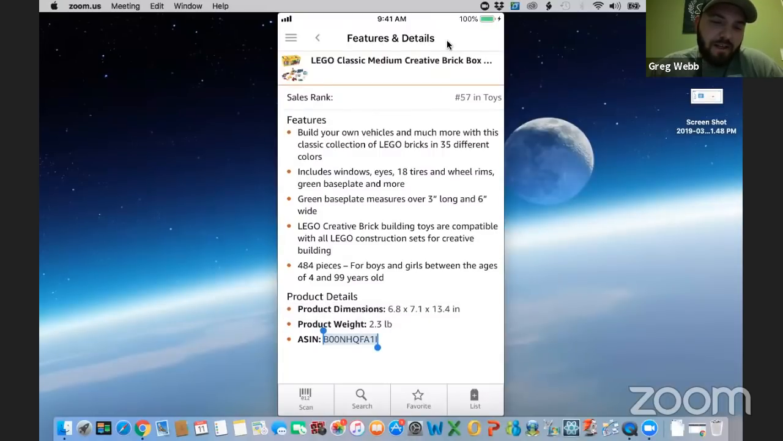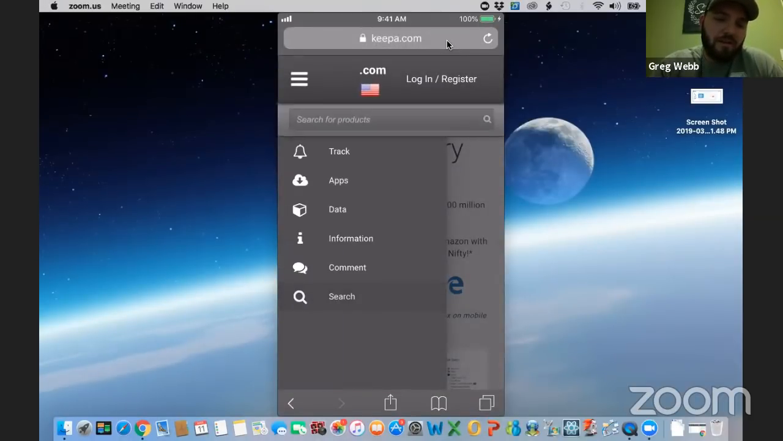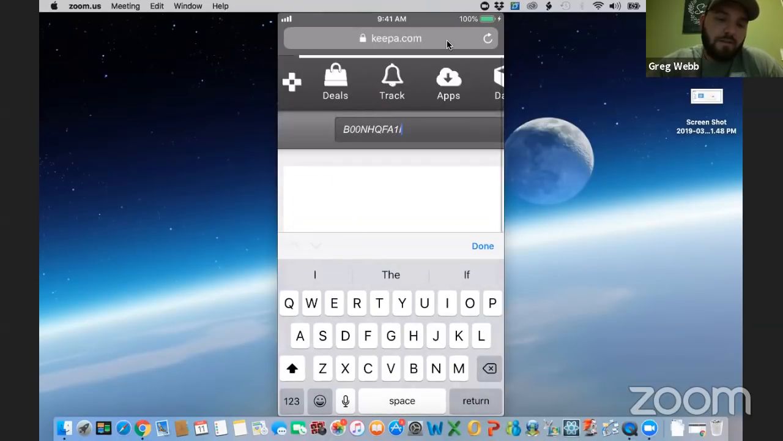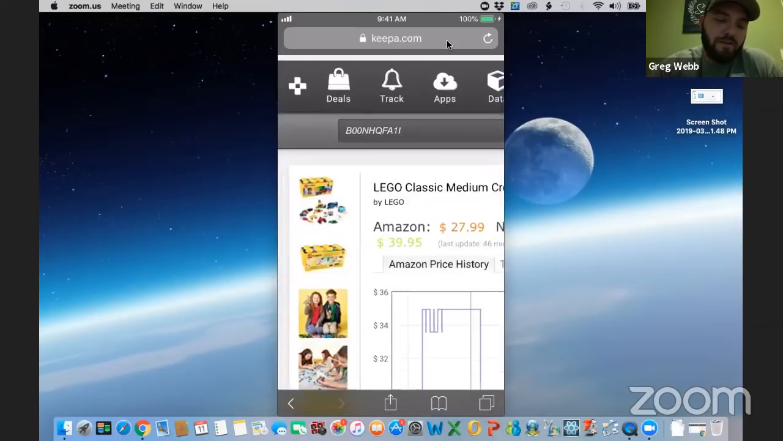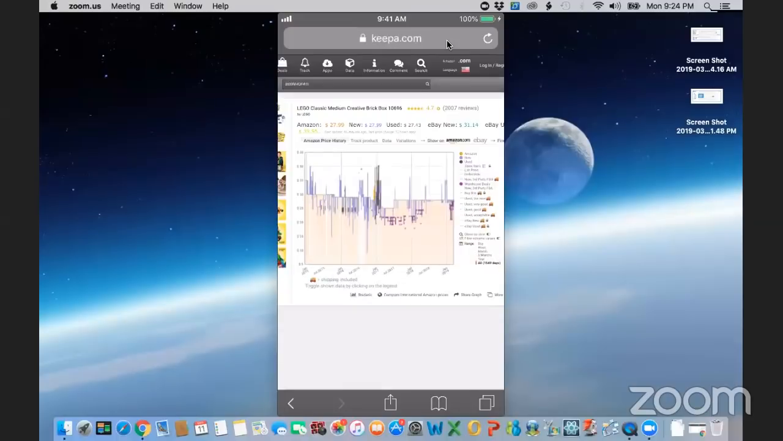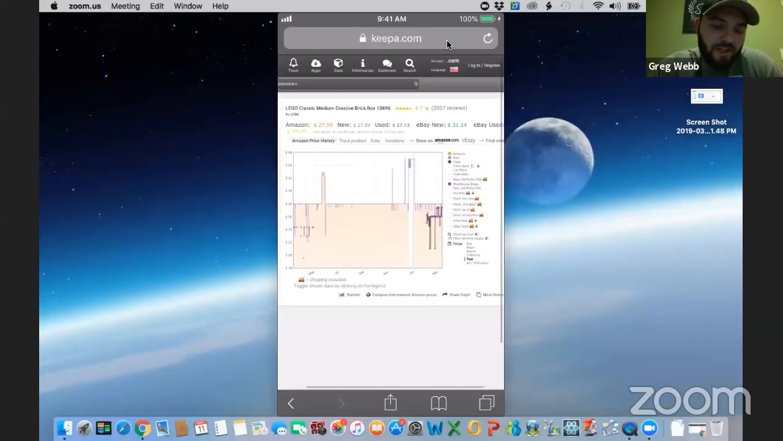And then you're going to go to your Keepa that you just put on. You're going to go to search, paste, and there you go. There goes your Legos. And you can see, very nice, nice tight lines. You can see Amazon doesn't go out of stock often. It did briefly in January.